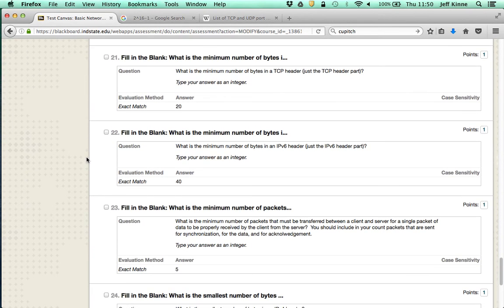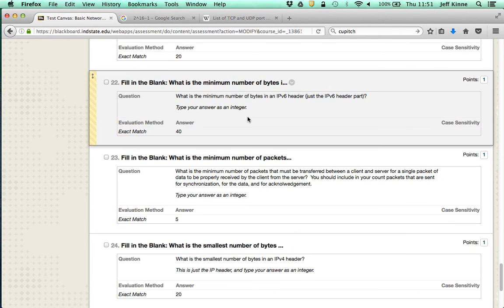What is the minimum number of bytes in a TCP header? It is 20. You just look that up. Look at the stuff that's required. Same thing, IP version 6. You look up the stuff that's required. 40 bytes is the minimum, and that's mostly because the source and destination addresses are longer.